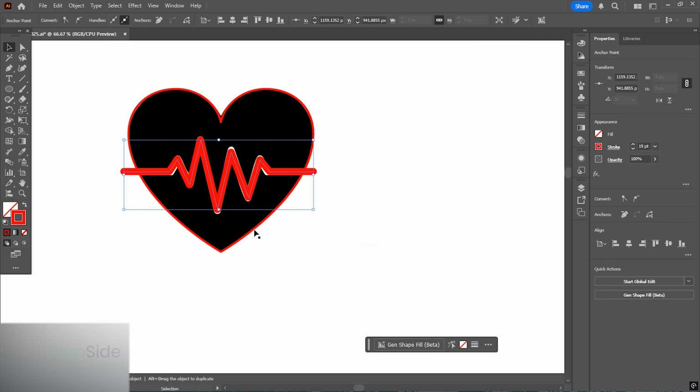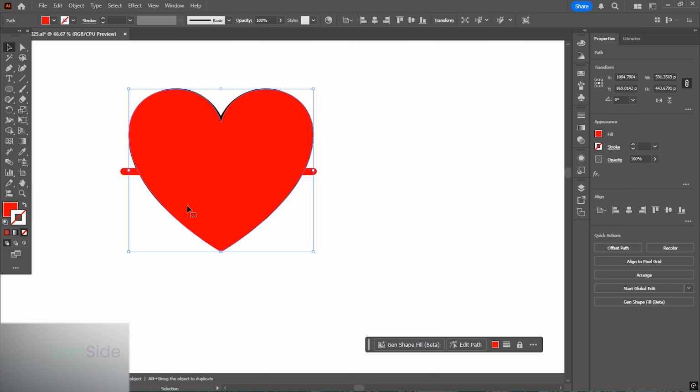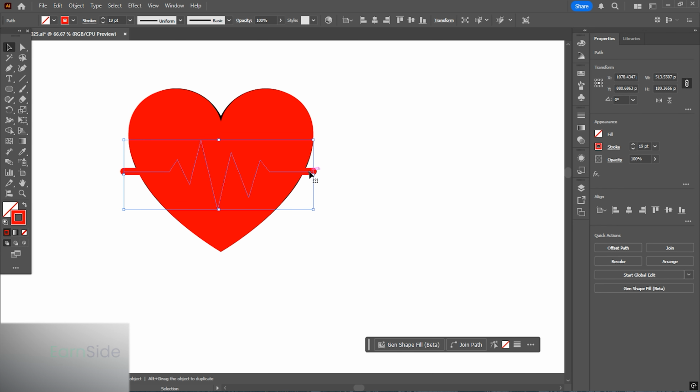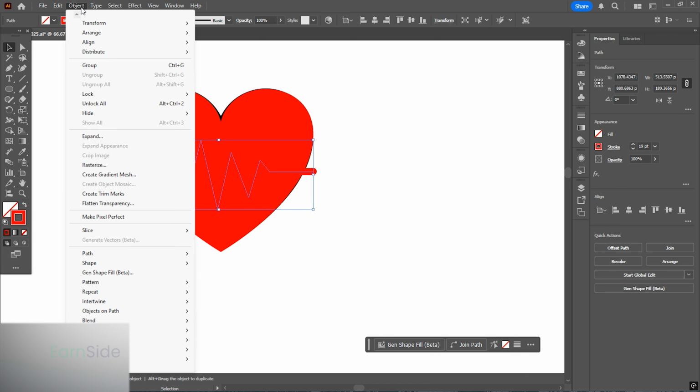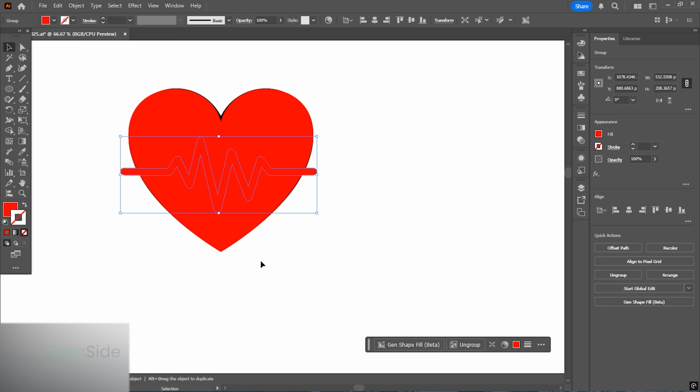Next, I grab the selection tool and select the heart shape. I convert the stroke into a fill, this makes it easier to merge later. Then I select the ECG line, go to the Object menu, and click Expand. Fill and stroke are already selected, so I hit OK. Now the line is converted into a shape.